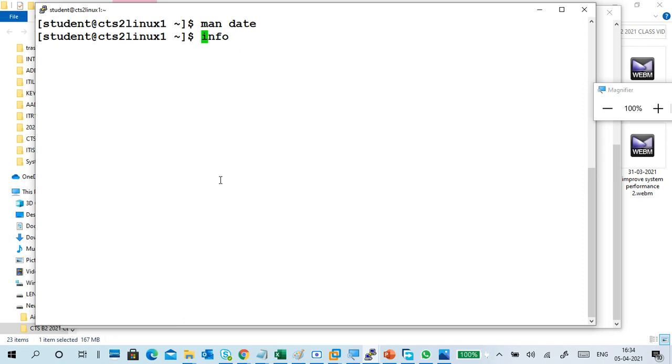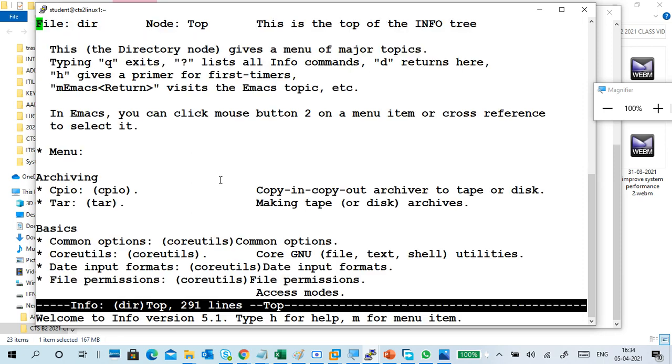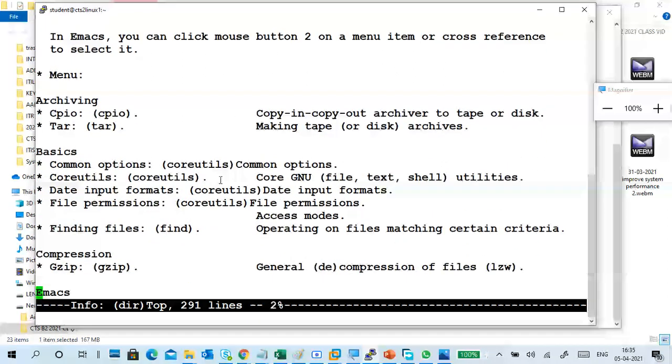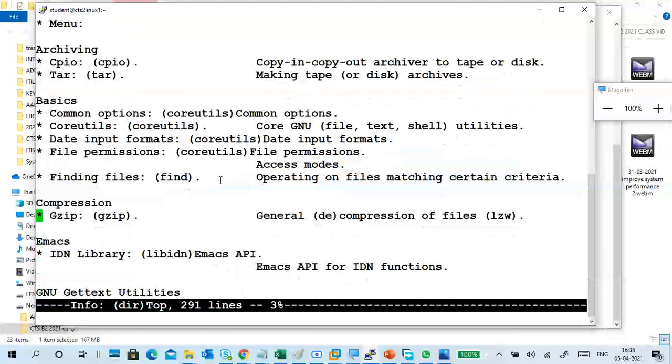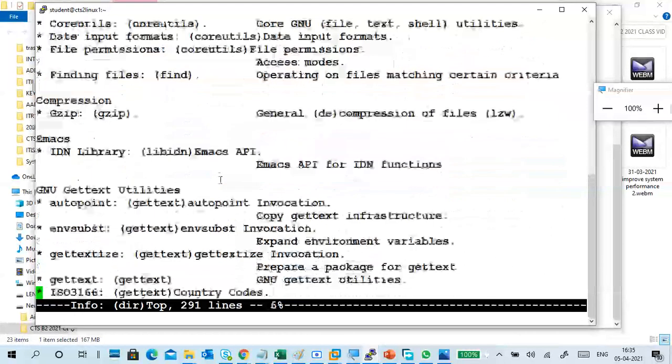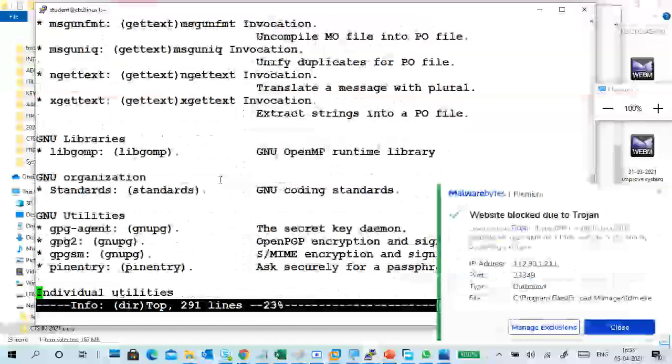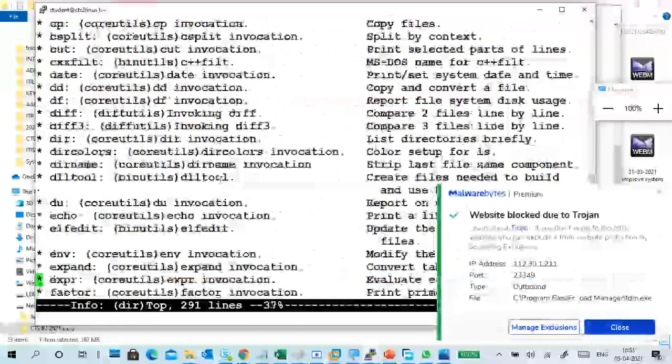Next, info or pinfo. Anything you can use; I'm using info here. Pinfo or info, anything, same. If you want to learn Linux and you don't know what command is for a particular purpose, just type info and it will give you more options here. See, archiving, cpio, tar commands are there for basic commands. Finding, gzip, zip compression. These are the different commands it's showing here. These are all commands only.